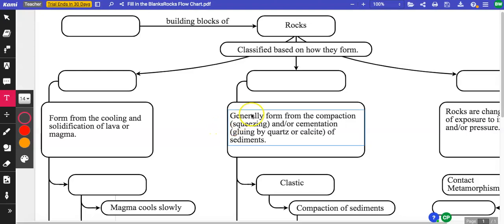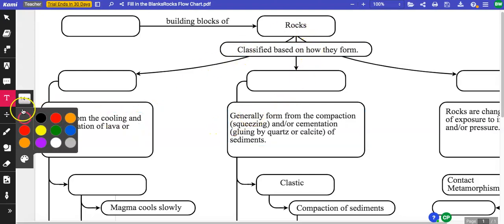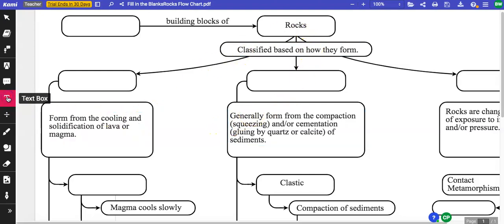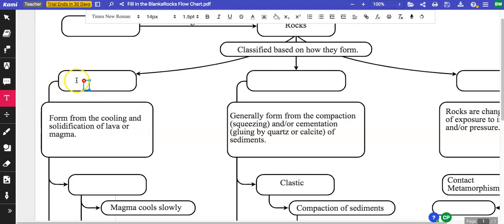To fill in the blanks, you just come over here, and when you click on text, you get a text box. So when I look at this, it says forms from cooling and solidifying of lava. Well, what type of rock is that? If you said igneous, you are correct.